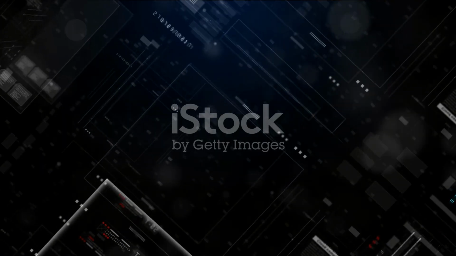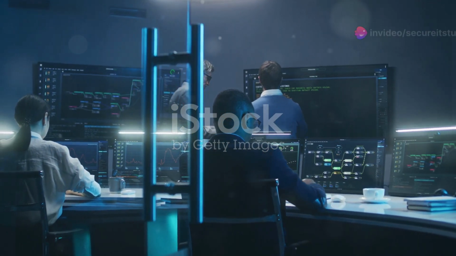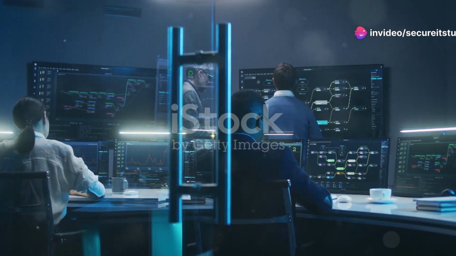Scaling applications in Azure like a pro. Let's break it down and make sure you can handle whatever traffic comes your way without breaking a sweat.